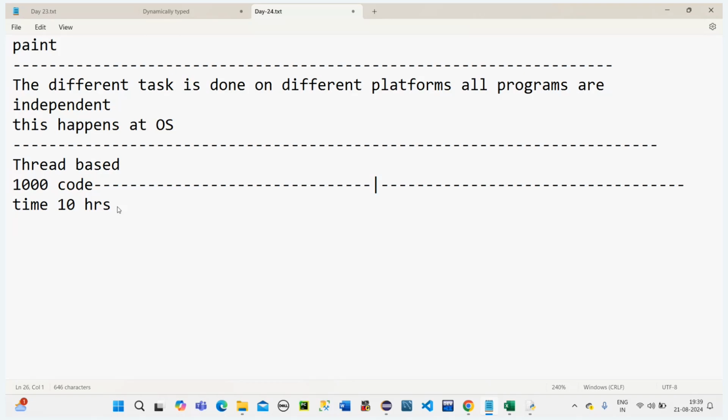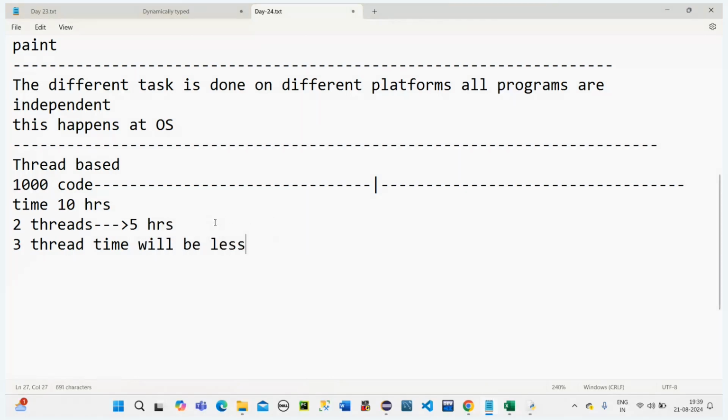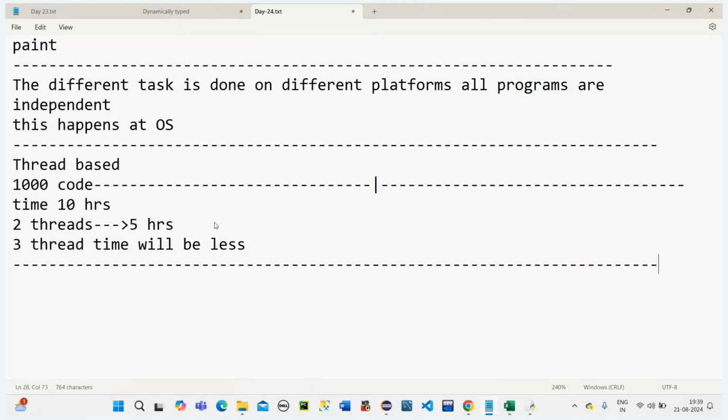But for example, if we have two threads, how much time will it take? 5 hours, right? Because this total is one program only, but this is another task in the same program. So if there are two threads, it will take only 5 hours to complete everything because simultaneously they will work, right? If it is three threads, the time will be less. So this is called what? Thread based multitasking. Understood?